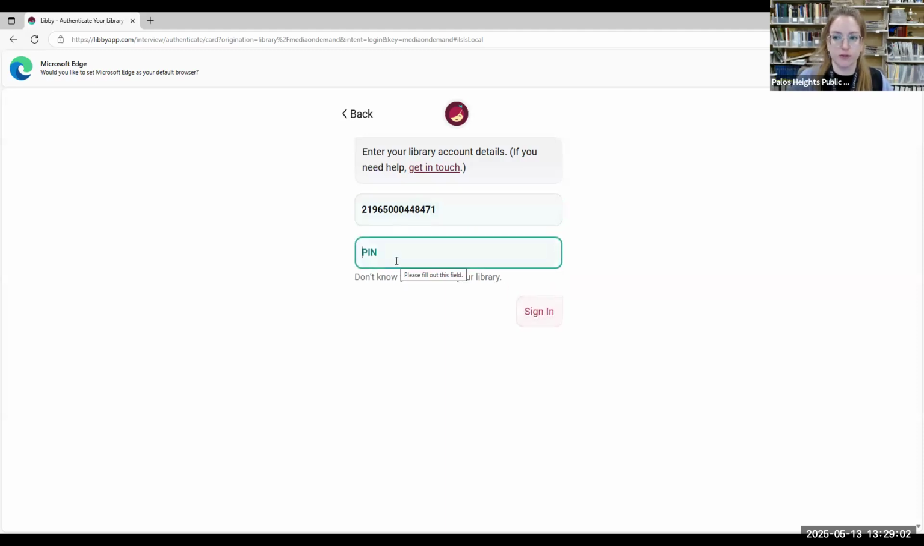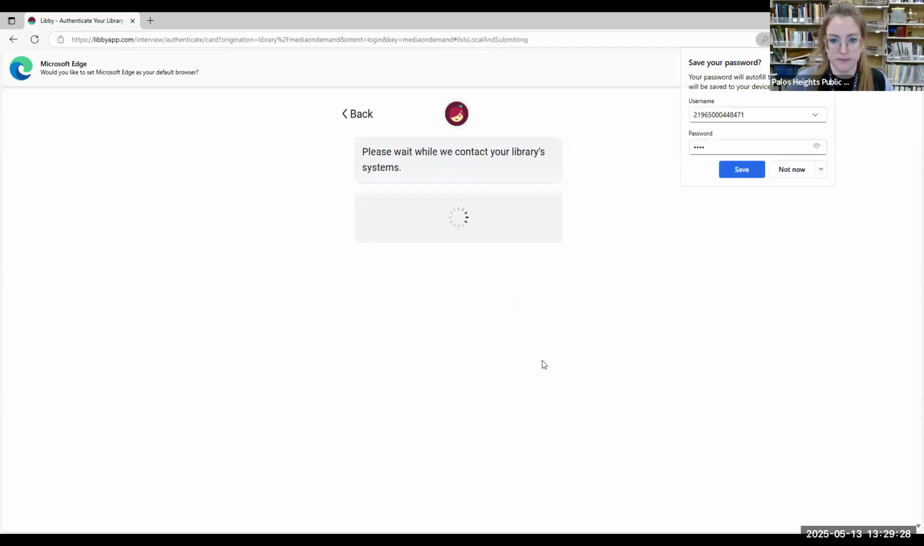And it's going to ask for your PIN. Your PIN defaults to the last 4 digits of your phone number that's connected to your card. So if you try that and it doesn't work, that means that you've changed your PIN at some point. So if you don't remember what it is, then you would need to contact the library and we can help you set up your PIN. It's a quick process. But I know that mine is the last 4 digits of my phone number, so I'm going to go and type that in. And I can either hit enter or click sign in.